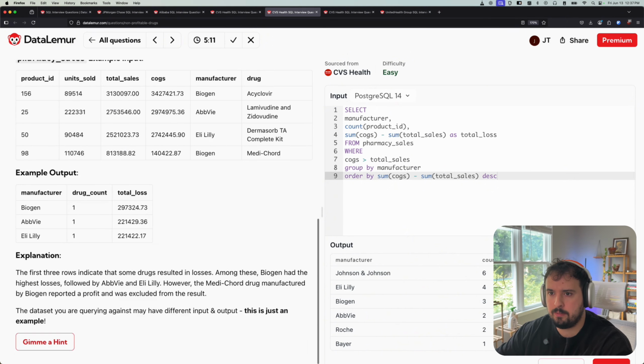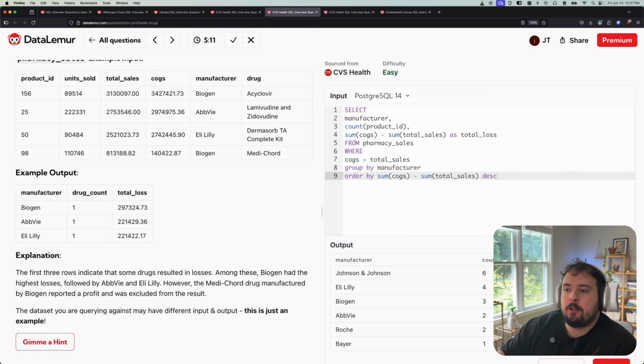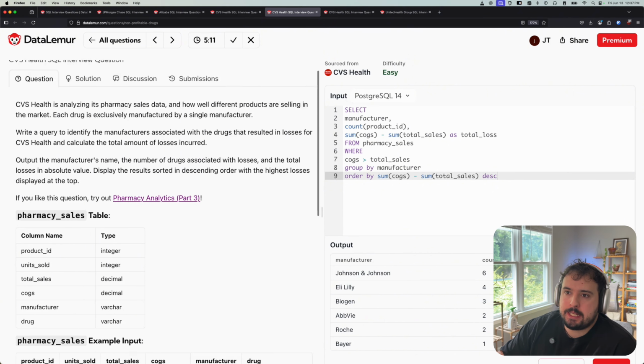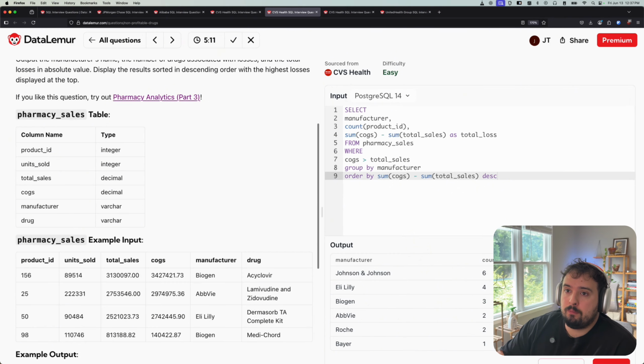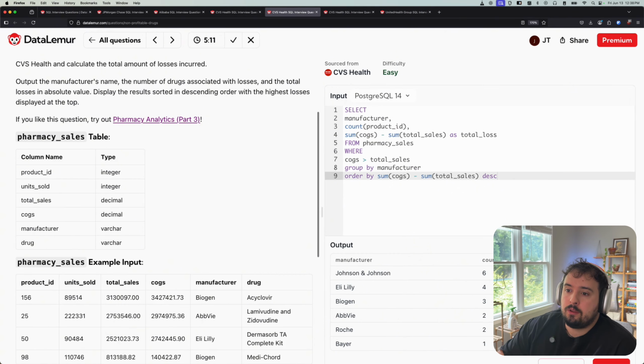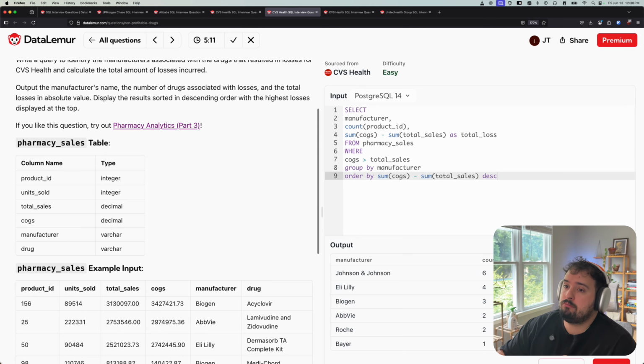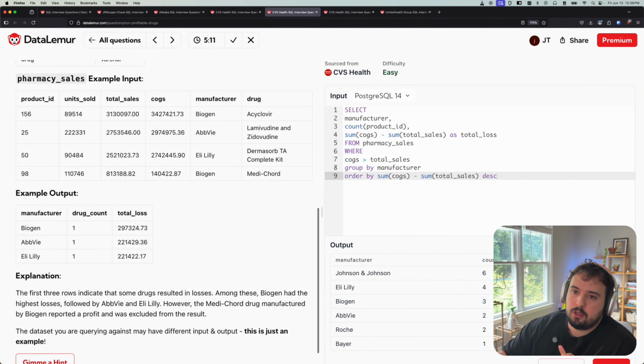Thrown off a little bit by the case statement and the Boolean situation. But okay, basically, let's recap. Our question is asking, for each manufacturer, to identify how many drugs lost money, and then the total money lost, not per drug, but in total per manufacturer. The example output is going to be a manufacturer, how many drugs are lost, and then a total loss.